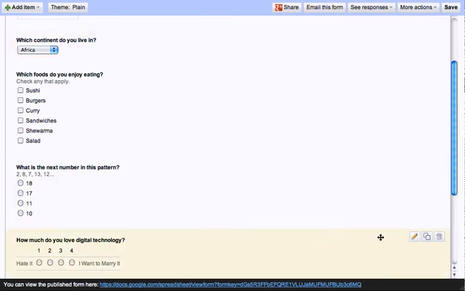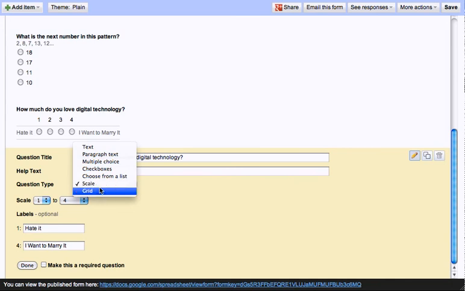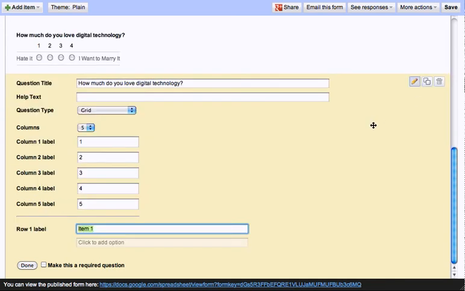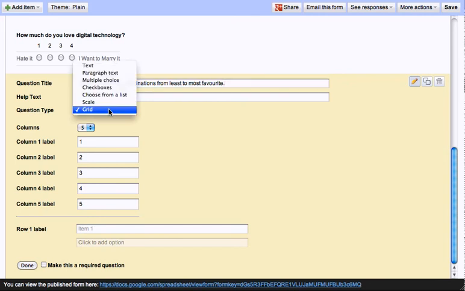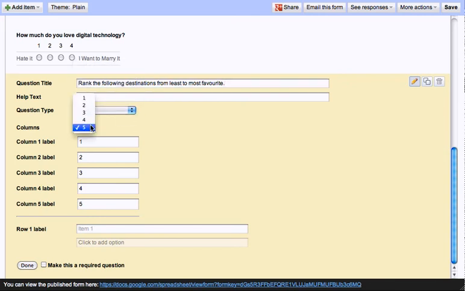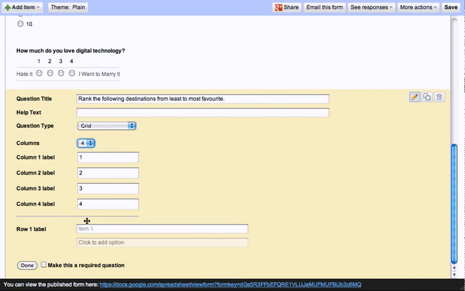Okay, and 2 more to go. I'm going to make a grid question here. Okay. And a grid question is often when you're trying to rank a few items, but you could use it for anything. So 4 columns.